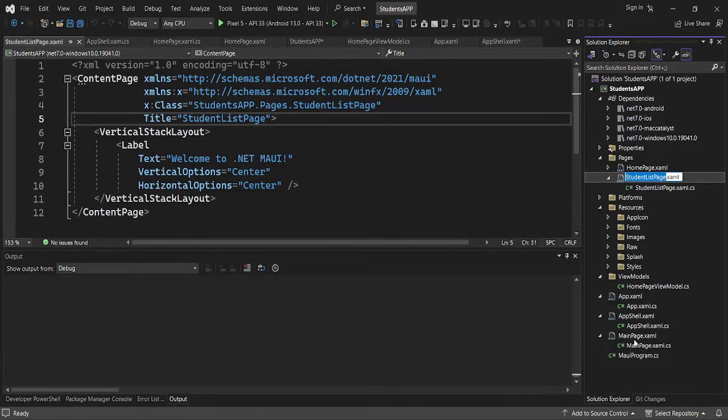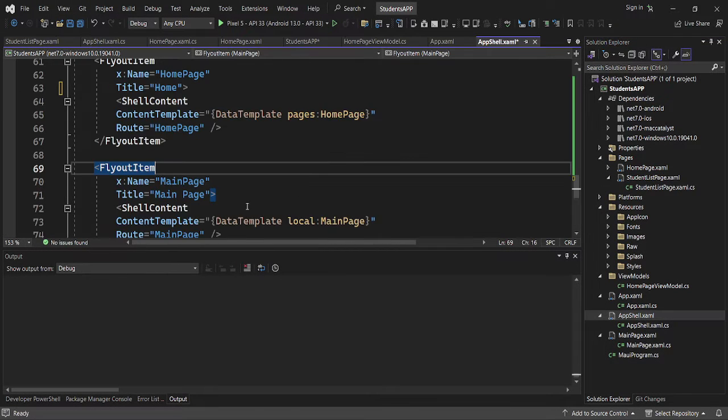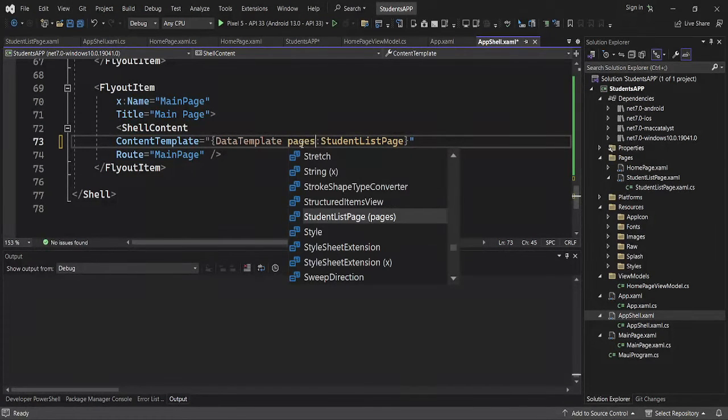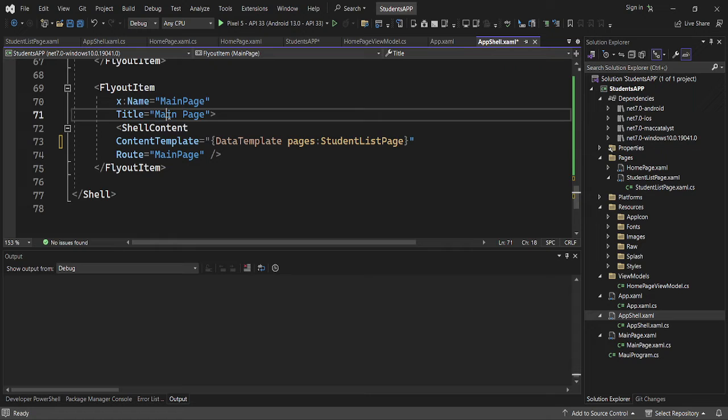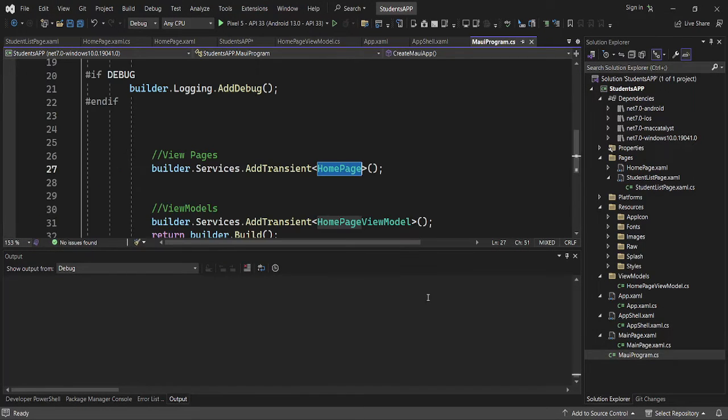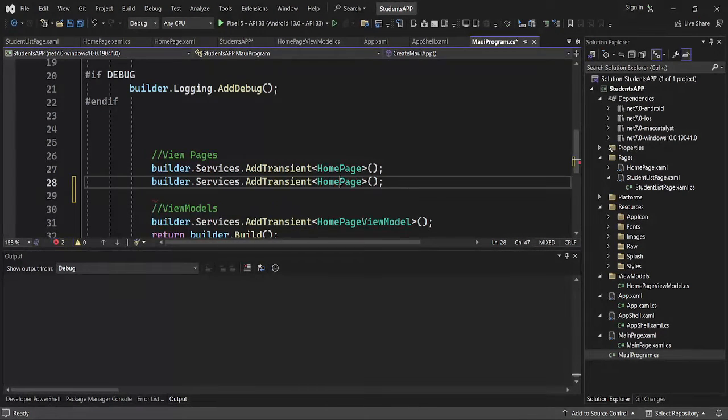So I can come to our app shell, then I can update this to students page. I can say this is pages, and I can say this is students. So these will be students, and these will be students. So our route also should be students. And remember, once you do that, you should actually add it here. It's best practice to have these added here. So we'll do this here.